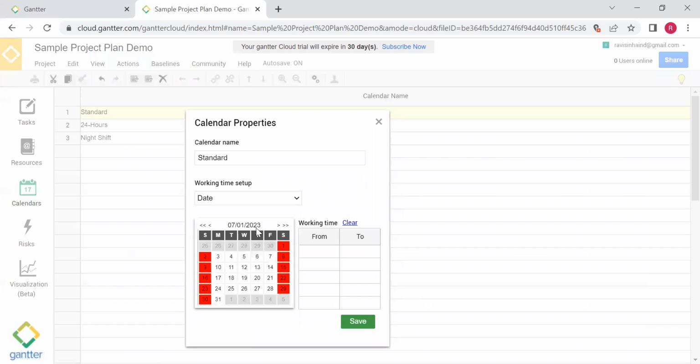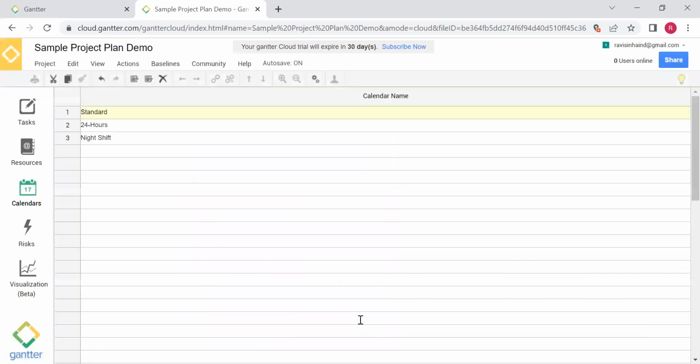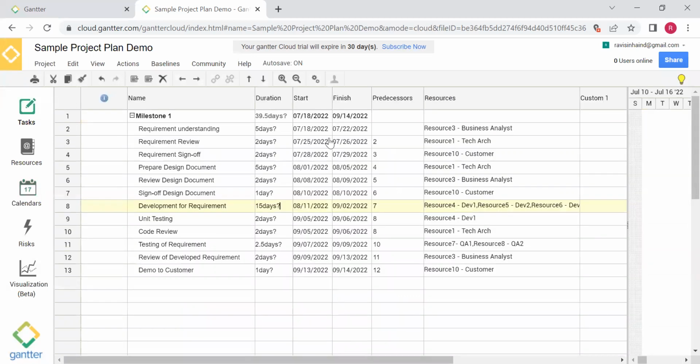If you want to mark something in next month, you can do that also. August, so 15th is holiday, 16th is holiday, right? So now if you go and see, the plan is updated. Earlier it was 11th September, now it's showing 14th September. Overall plan has been increased by a few more days, right? So this is our plan.